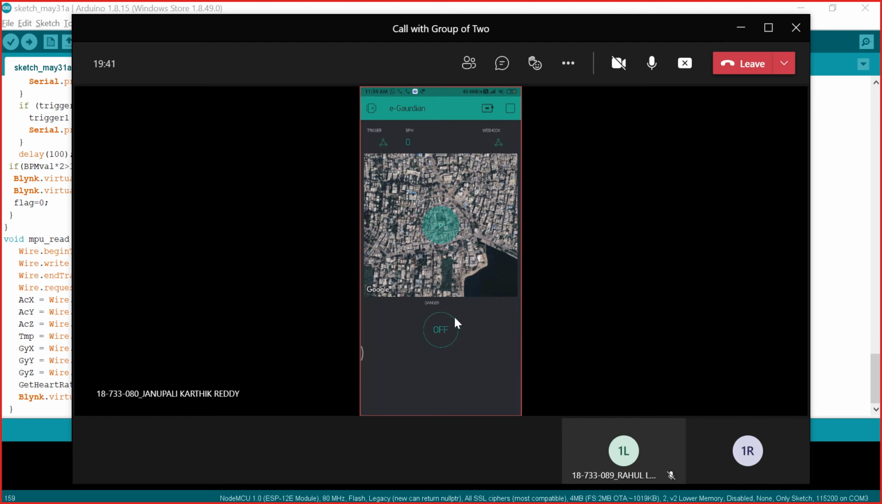The third one is a webhook, which is an SOS button, a danger button. When this is pressed, we get the mail that the particular person is in danger or has fallen. So these are the features of it.